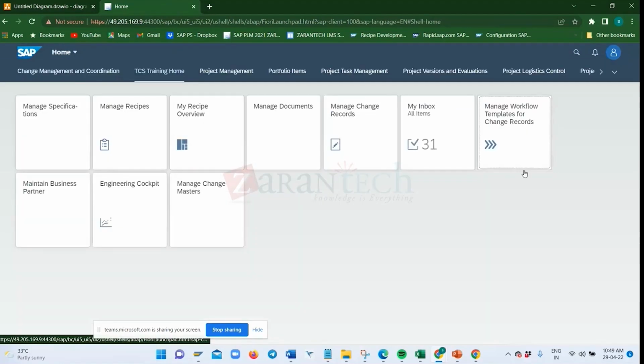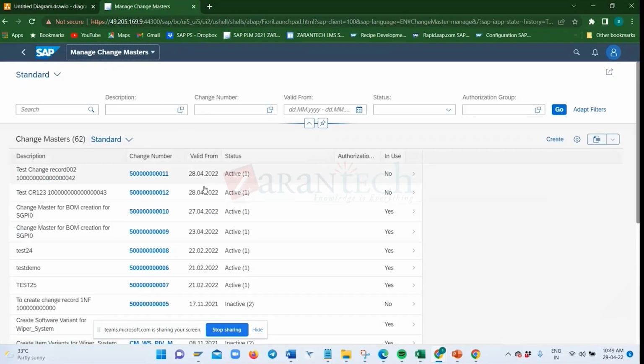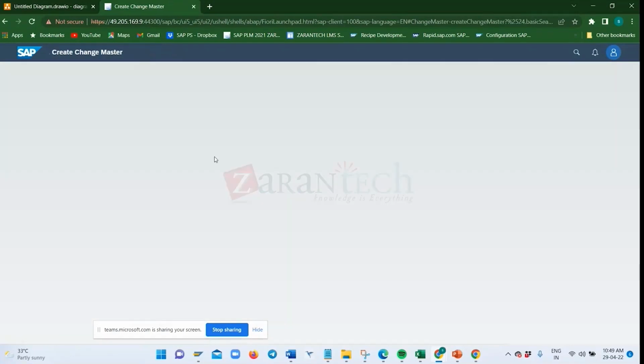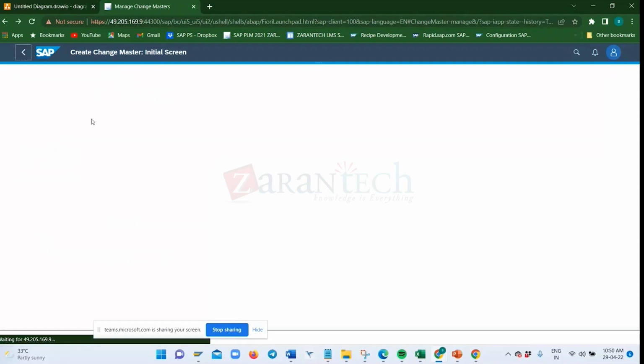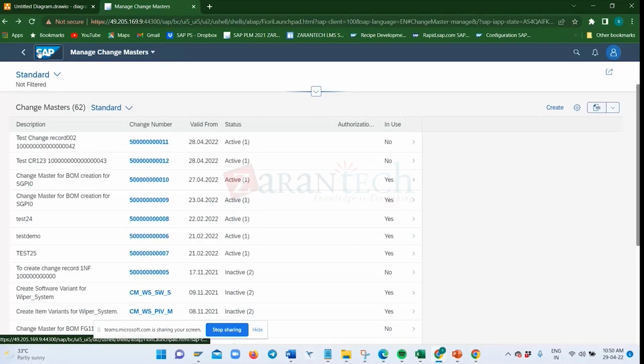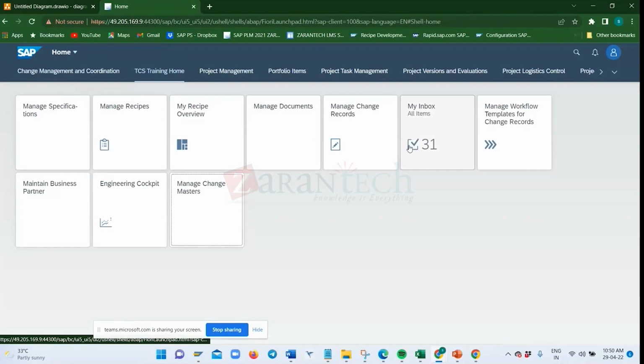Manage change master is nothing but your CC01, which you used to do from the GUI system. You can directly create a change number here also, where your change master screen will appear, and you can include the change object. But for the change record, we are not coming here manually, we will go through the change record itself.